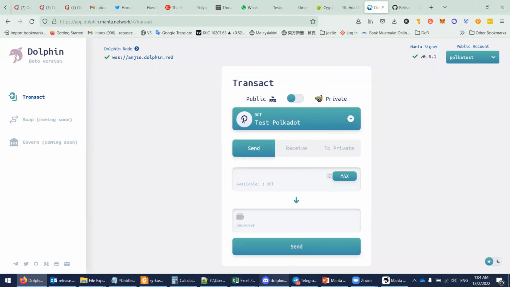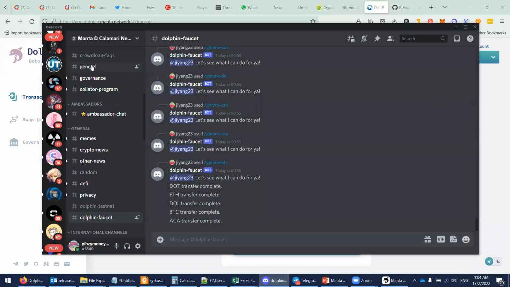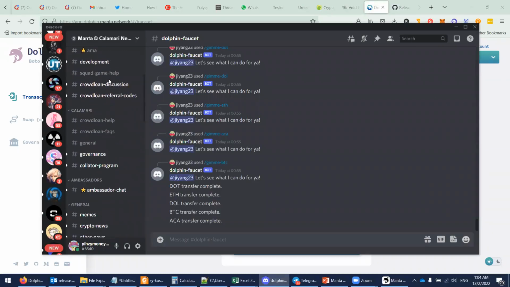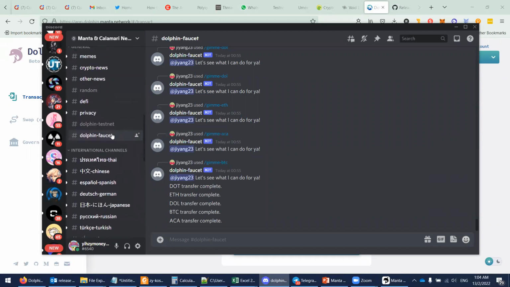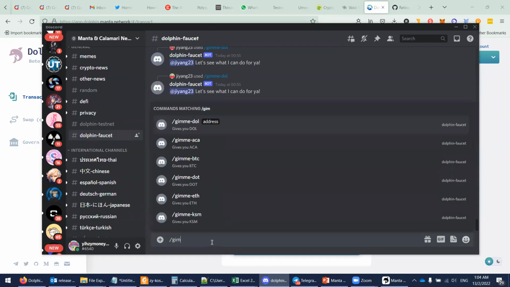To get the test tokens, you need to join their Discord group. After joining, scroll down to the channel called Dolphin Faucet, and type in the command, give me DOL, give me BTC. DOL is the Dolphin token that is going to be used by this Manta network. This is the first one you need to request, but I already requested it, so I'm going to show you how to get Kusama.